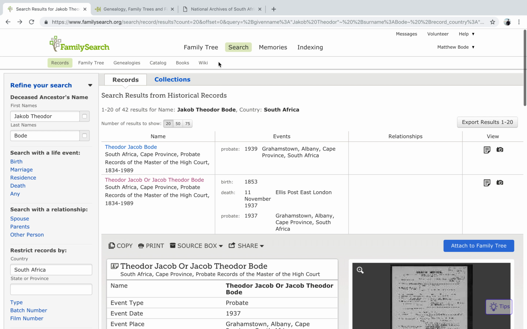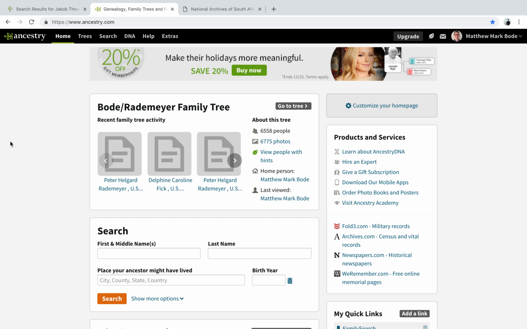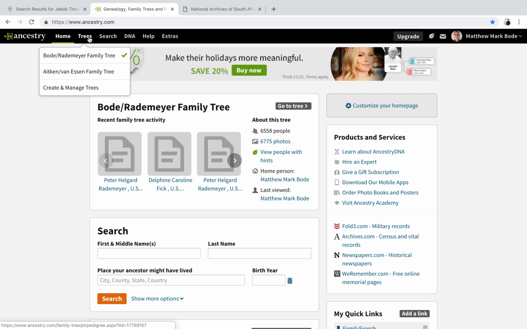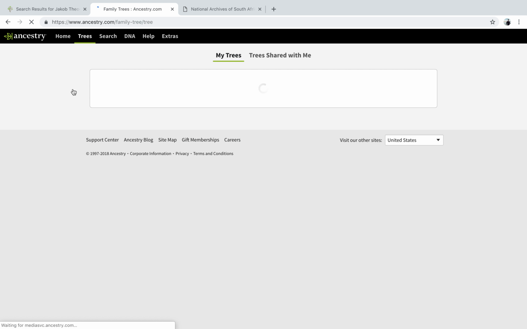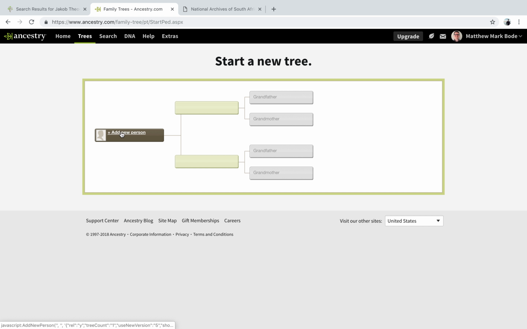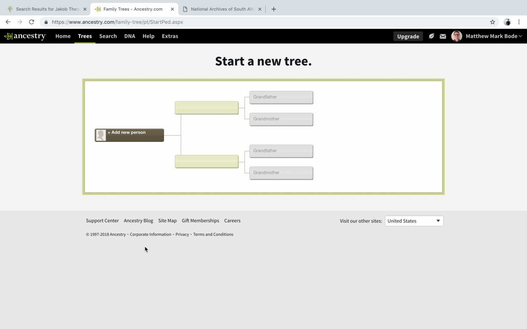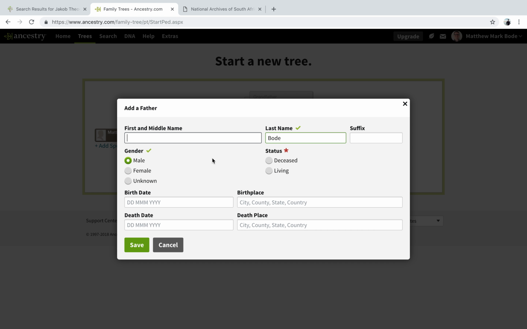Now, just to give you a brief overview of what Ancestry is and how I use Ancestry. This is the home page. So let's just start a brand new family tree here. Let's go create and manage trees and start a new family tree. Now let's go create a new tree here. We'll start with myself, Matthew. Then we'll add my dad.